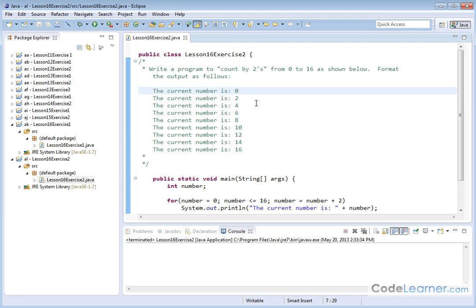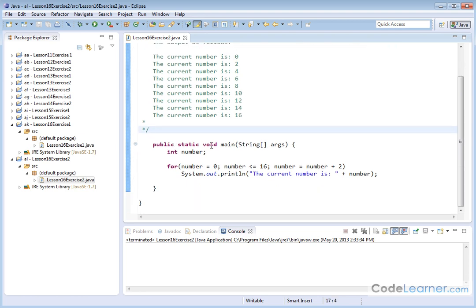And again, you can accomplish all of this by just using single line print statements over and over again, but a loop is a much more efficient way to do it. So inside of the main method, we're going to have an integer with our number. That's going to hold the current number that we're trying to output.